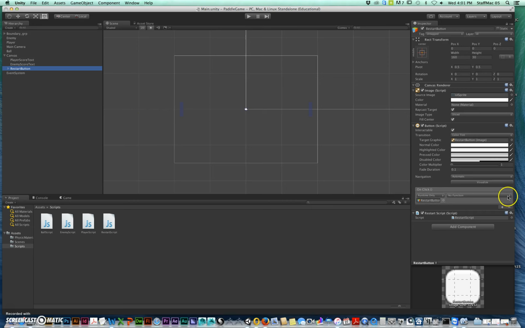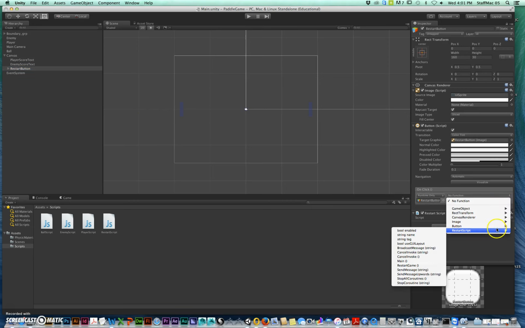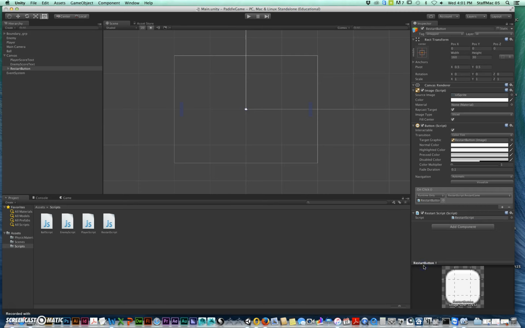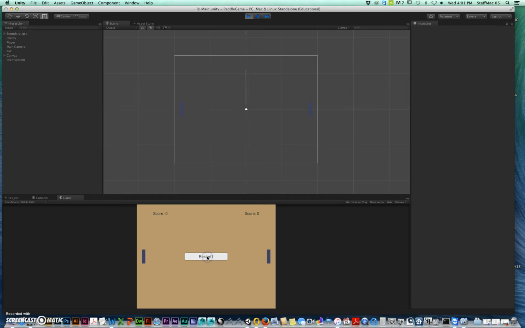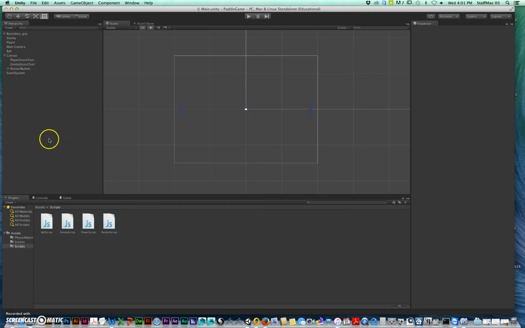Then it shows the different functions that are in there. So we have the restart script, which is what I named it, and then restart game was the name of that specific function on that script. Boom. Now what that means is that when you push on it, it's going to do that. So if I hit play, we can't see the ball right now, but boom, boom. Now watch. At that, it restarts the game. It reloads it. So that means it's working. That's good. Yay.